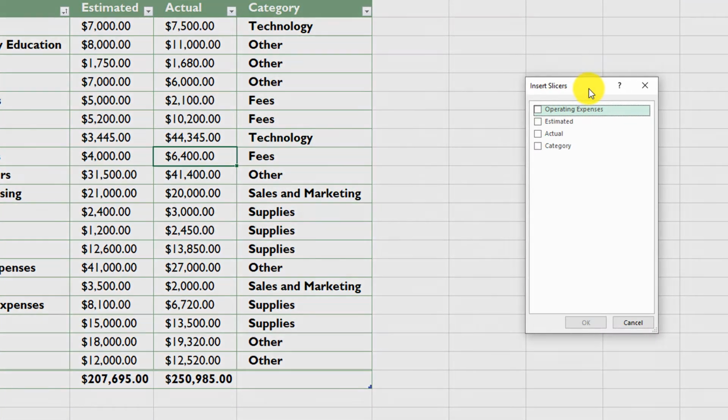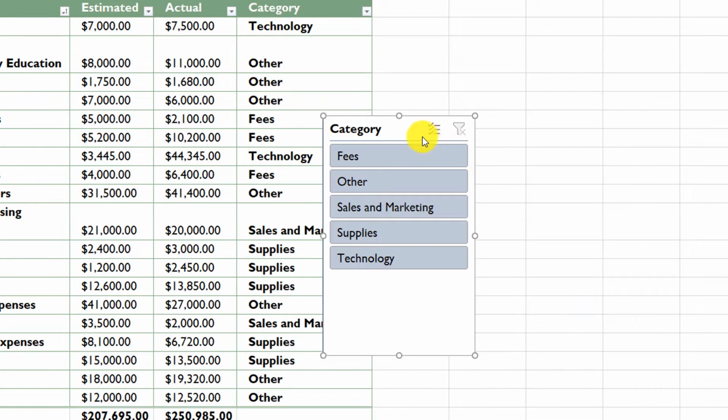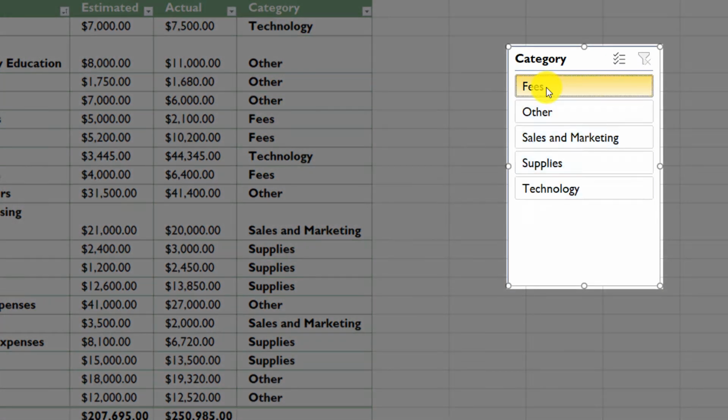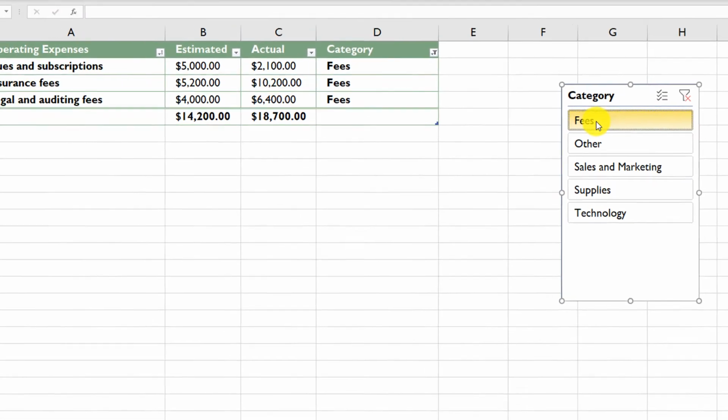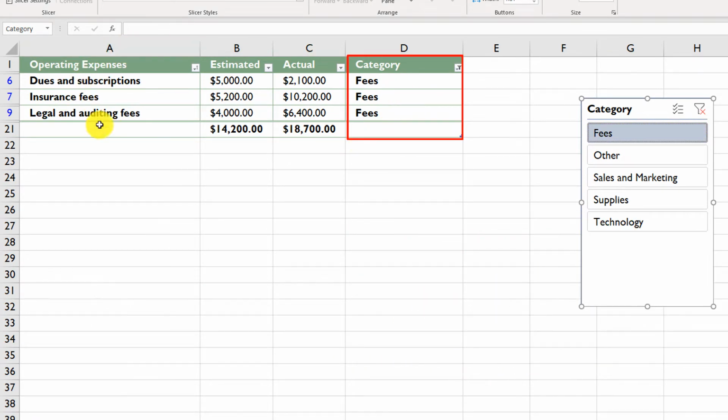Here you can select the columns based on which would you like to slice the data. Since concept of slicing is very similar to concept of filtering, what we can do, we can select the category as a slicer and click OK. Now I should be able to quickly select all the items in the particular category. So for example, if I want fees, I just need to click on the fees option, and Excel filters out and select all the items that have fees as a category.